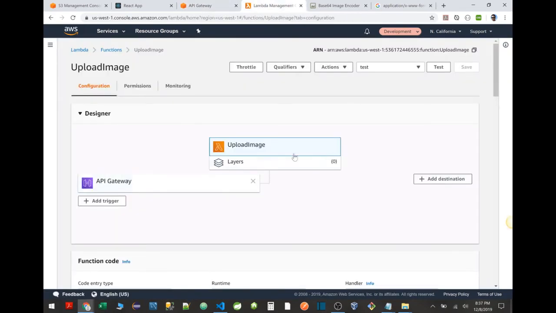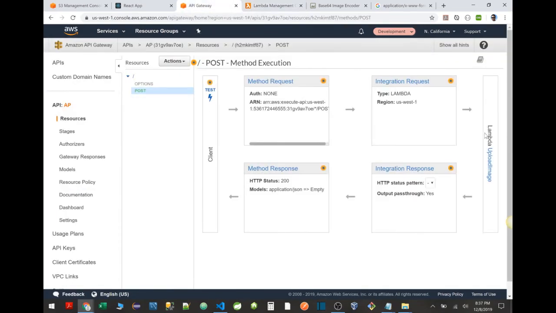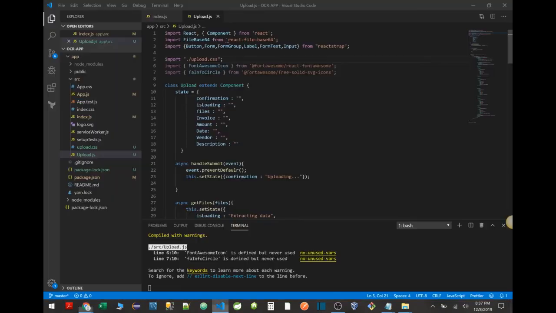And if I refresh this page in my Lambda function, you see my Lambda function now has a trigger, which is API Gateway. All right, so this is our Lambda function that you see at the end. Hopefully it's going to our upload image function. So let's go to our React application right now.